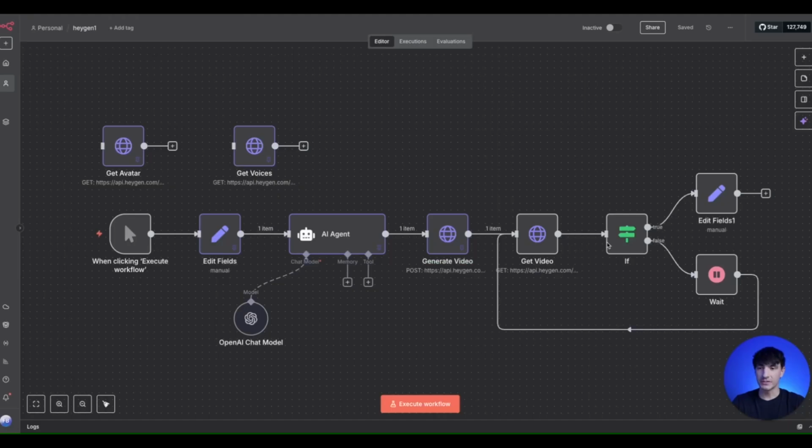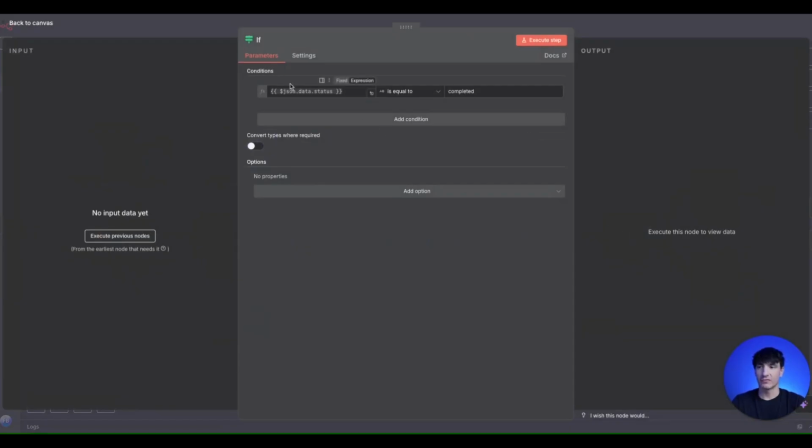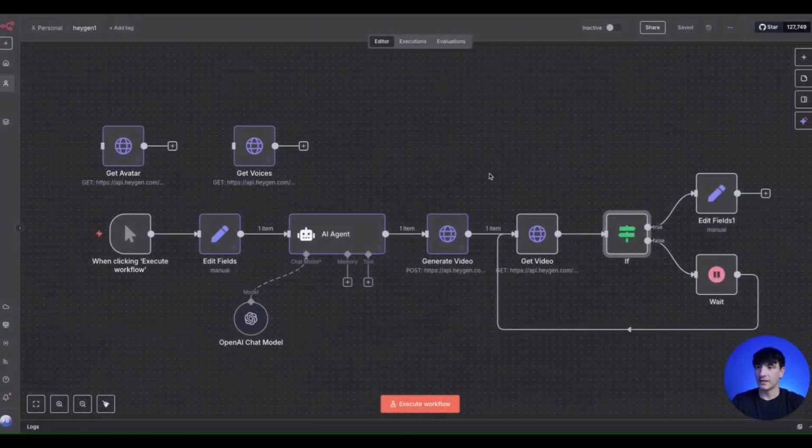I added some nodes here. So next to the get video node, you would just add an if node. We come into the if node, we have the condition. We want to make sure that we actually get the data before moving on. So you can copy and paste this in the template that is found in the school community. It's free.